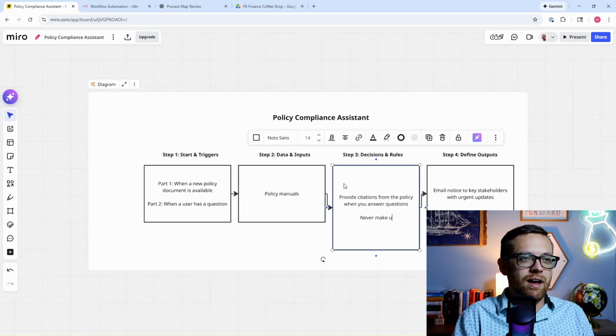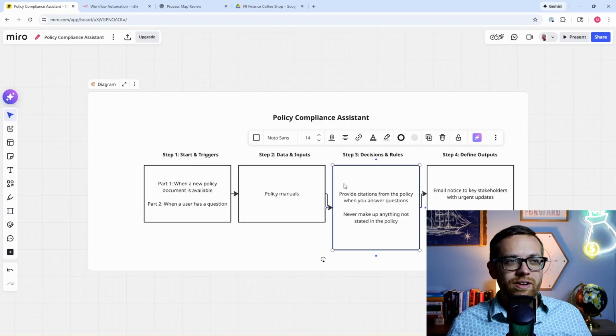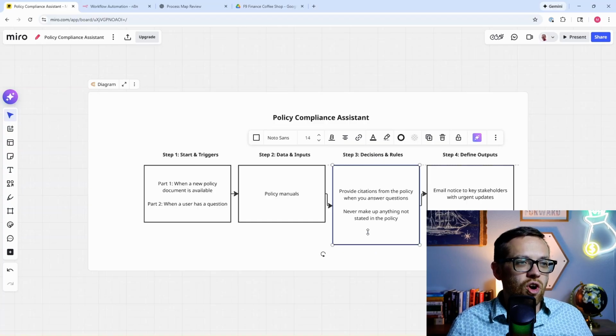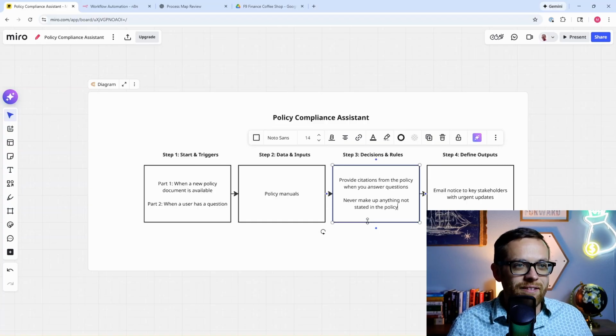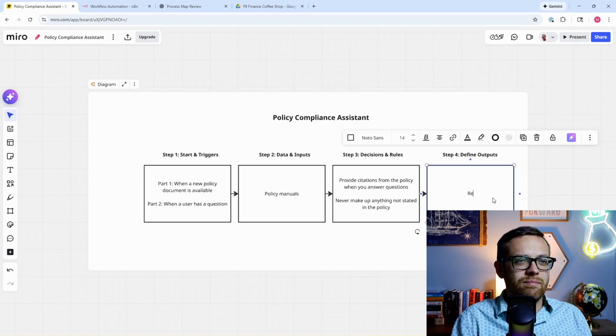Never make up anything not stated in the policy. So a couple of guardrails, just to say, hey, don't go inventing stuff. This is not the place for that. And if you're not able to do that, send them to a human.